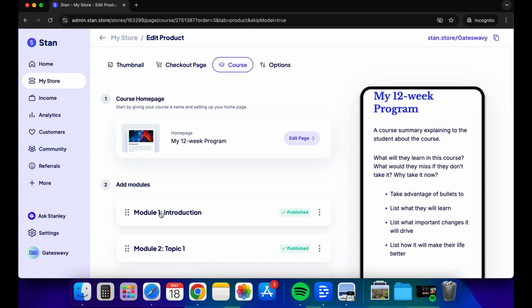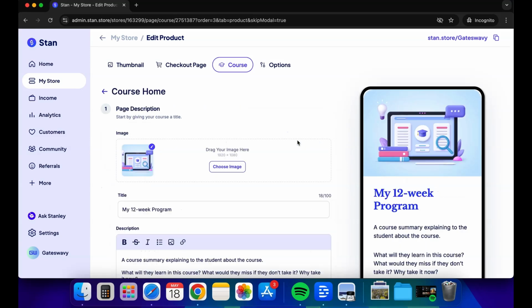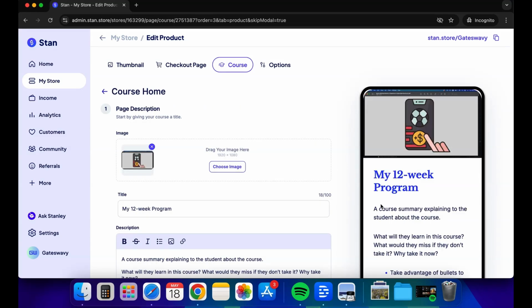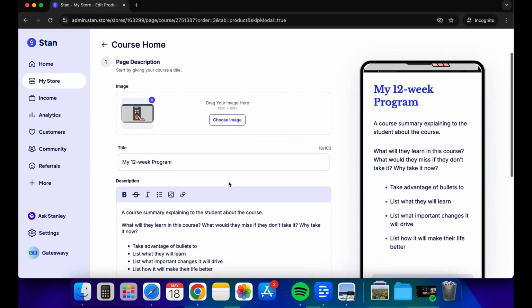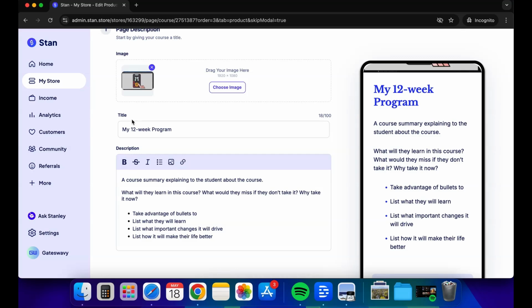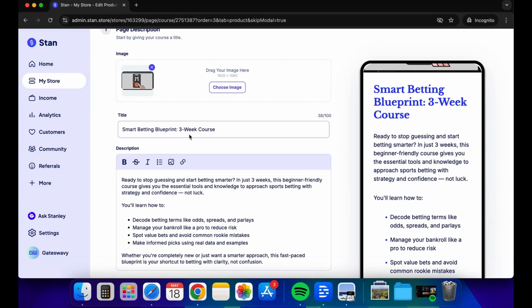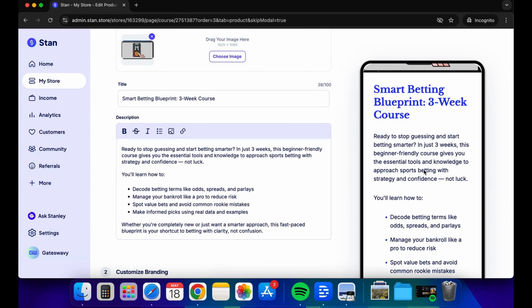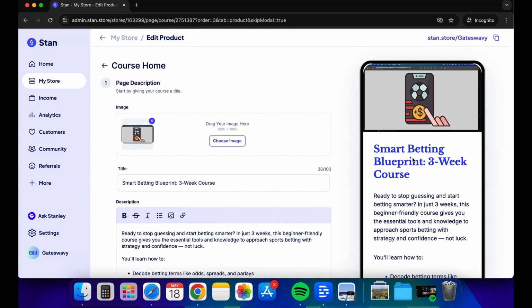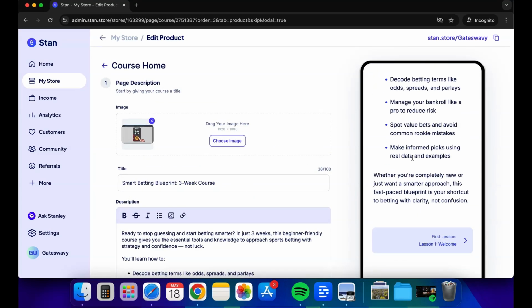But before getting into that, as this is your course homepage, you can edit your homepage right here. I just threw in an image over here for the course. And there's a title for your course. You can get creative over here. So I came up with a title and description for the homepage for my course. This is basically what your course is offering for the viewers.